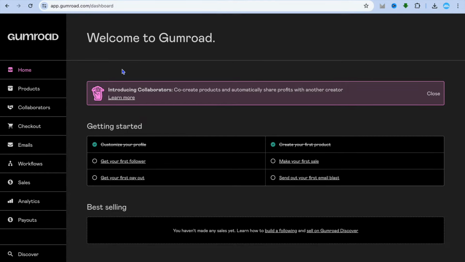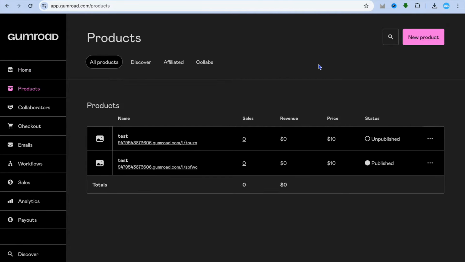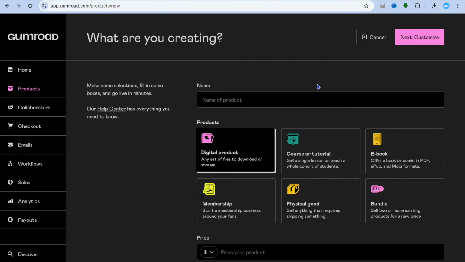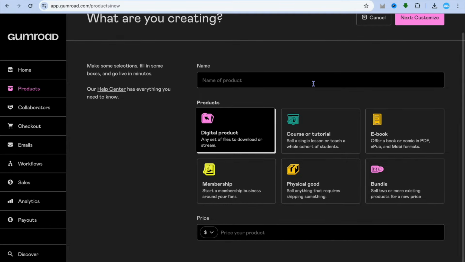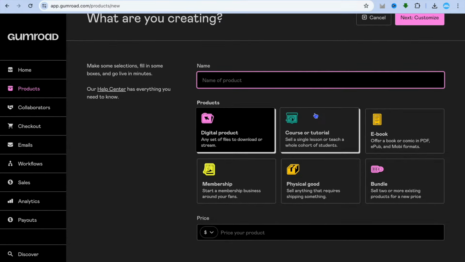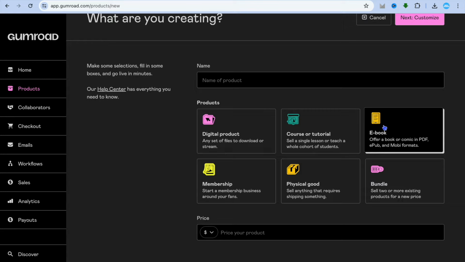But with Gumroad, you don't need to create a website or anything like that. All you'll need to do, once on Gumroad, is tap on products from the left-hand menu option. Then you can tap on new product. And from here, you can add in your ebook name. Then you'll select ebook, and from there you'll be able to add the price and upload and start selling your ebook, as you'll be provided with a custom domain name that you can share and start making some money online.